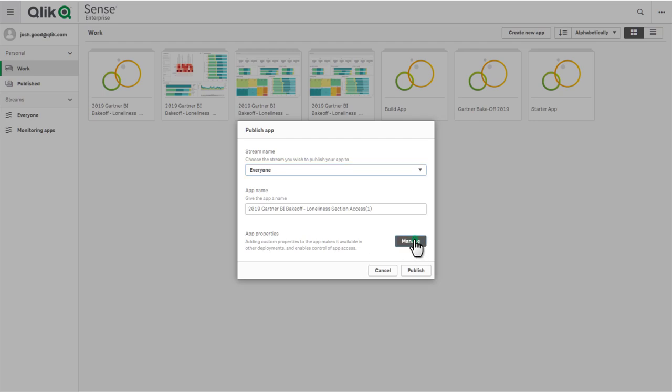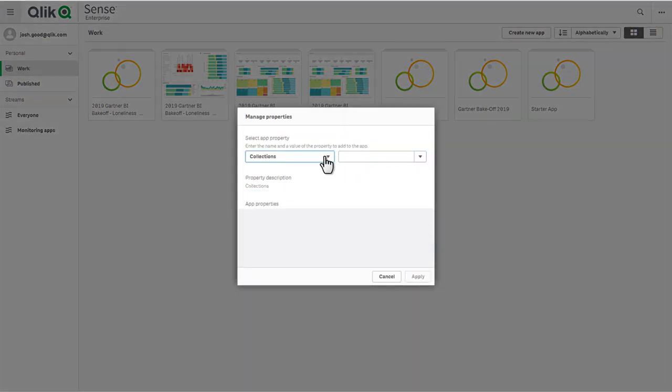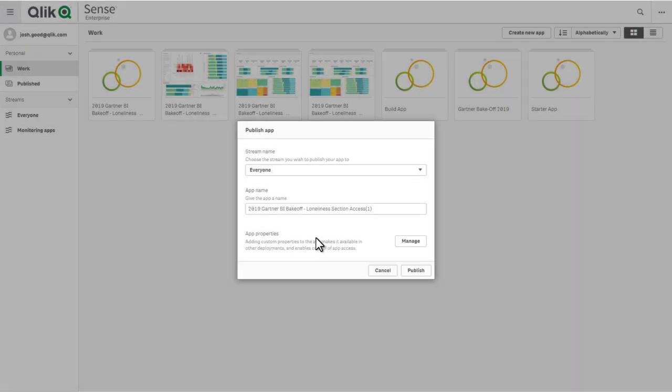And I also can choose to publish it out to a different deployment. So I'm going to publish it out to my multi-tenanted deployment on Qlik Cloud Services as well. And I just assign who has access and where we're going to put it, and we'll apply that right now.